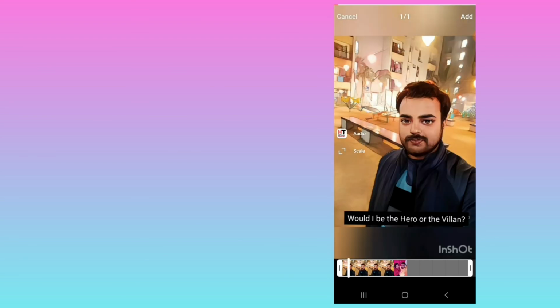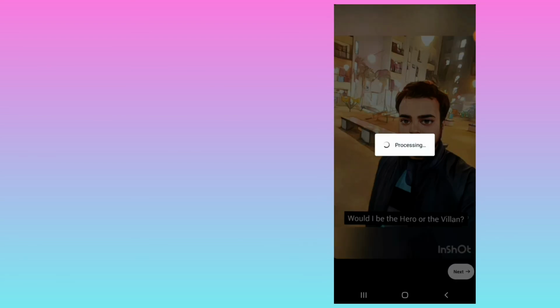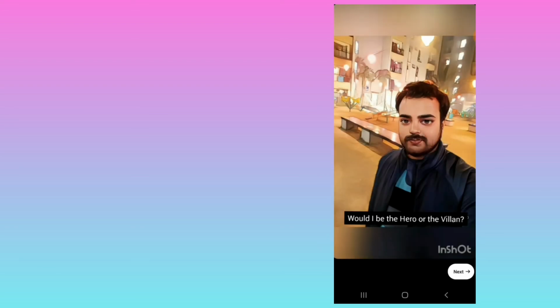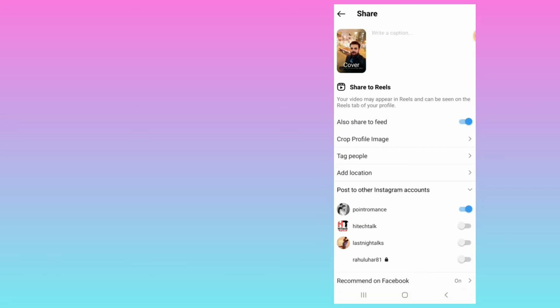So now click on add, click on next. So here your post is ready. You can add a caption and you can post it as an Instagram reel.